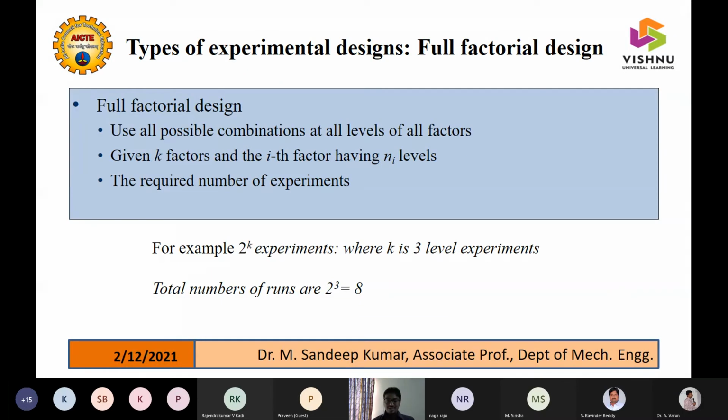Next, once the one factor at a time is over, we enter into the full factorial design. So what is full factorial design? Generally, doing all the combinations together. If you say I have experimented at all the combinations possible, then I call it a full factorial experiment. So use all possible combinations, all levels of all factors. That is called a full factorial experiment.